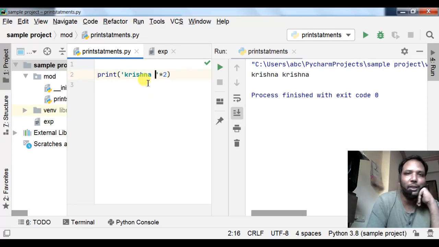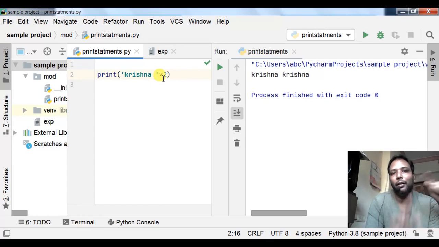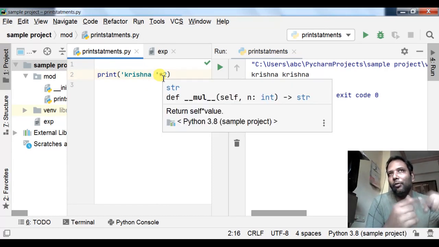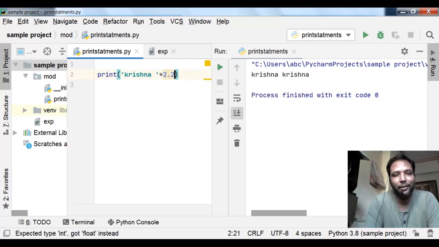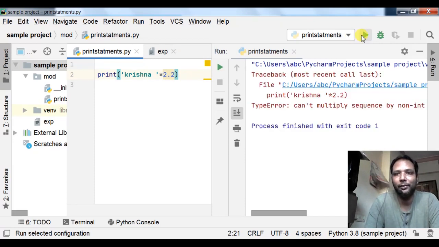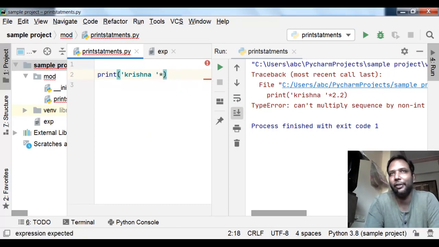But if you are using star, then one variable should be a string and the other should be an integer. Sir, can I use float? See here, if you use a float, it will give a type error, so you can't use float. You have to use only integer. So if you want to print a string multiple times, we have to use star with some integer.